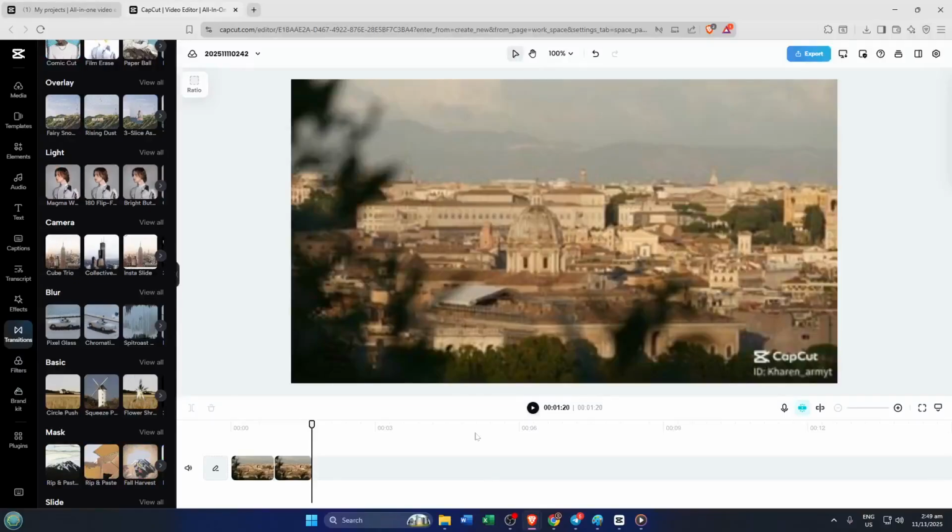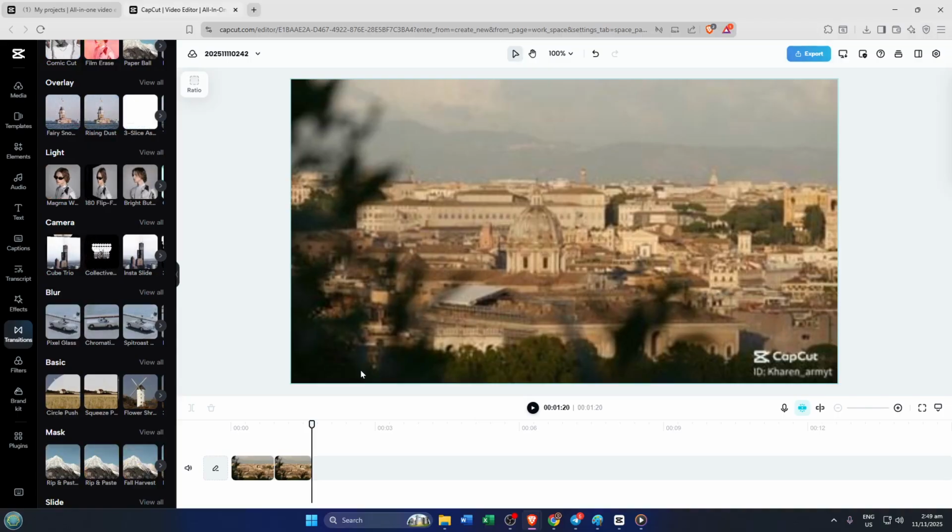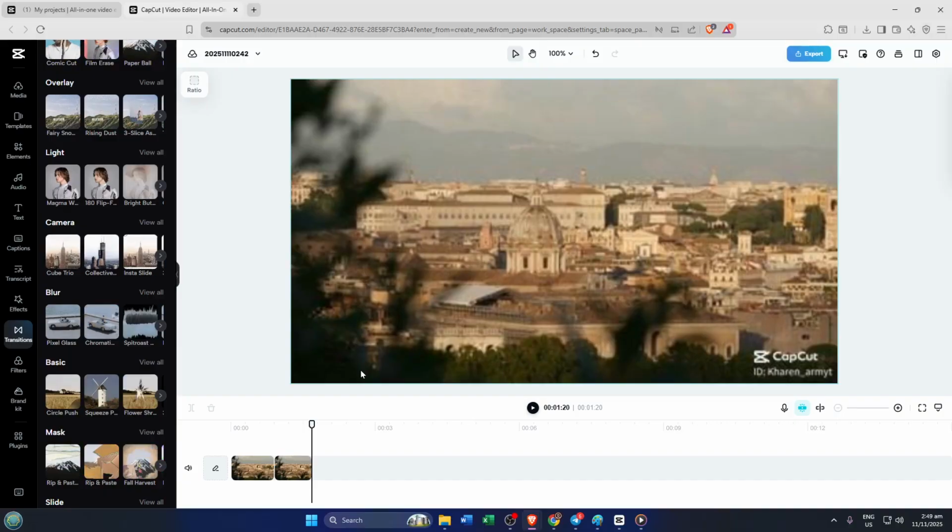Today, I'm going to show you exactly how to merge clips seamlessly in CapCut and make those transitions feel so smooth your viewers won't even notice there's been a cut. By the end of this tutorial, you'll know how to create a professional-looking flow between your scenes, whether you're editing a vlog, a montage, or any video where continuity matters.